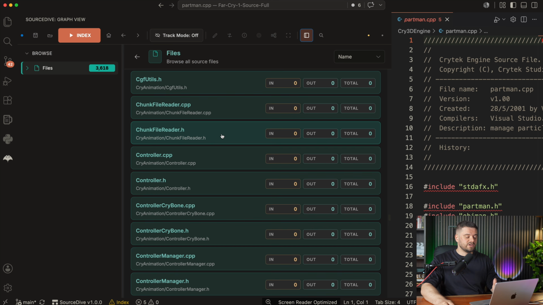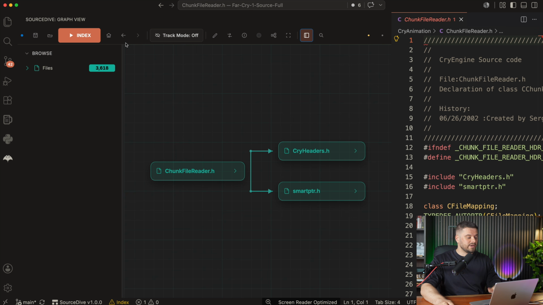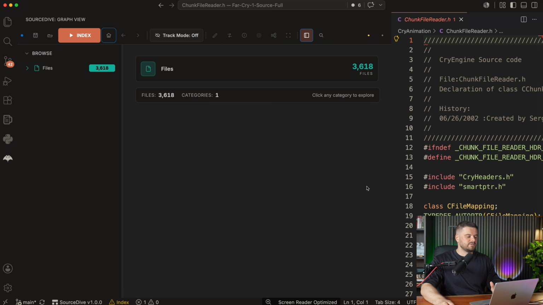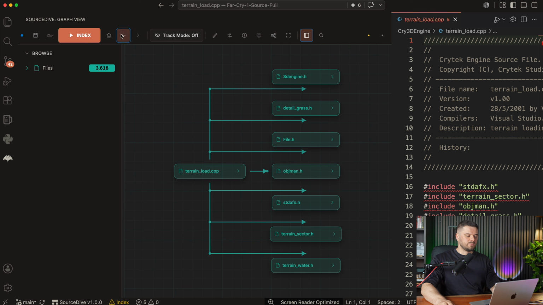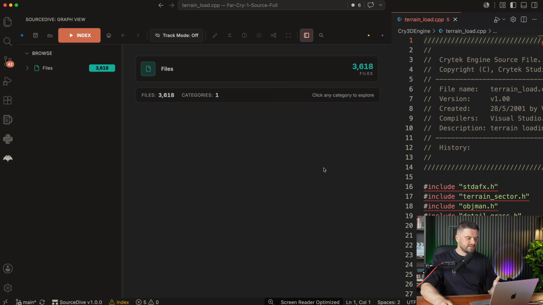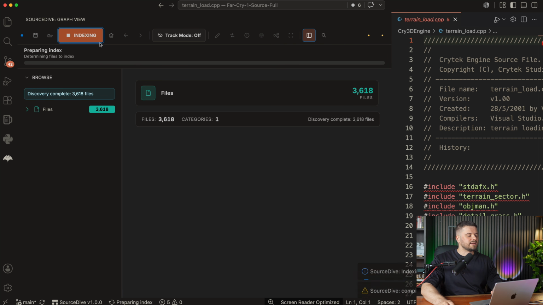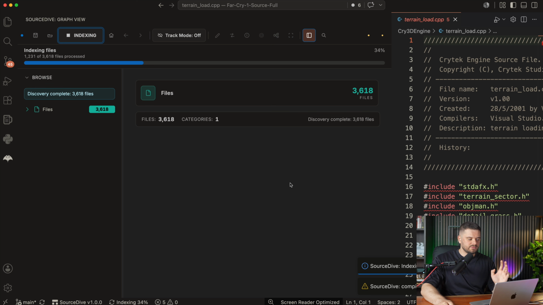So now, when you open a huge code base, SourceDive will not freeze. It quickly gives you the files category, so you can immediately go inside and explore the connections. And if you want a complete in-depth index, you can click on the index button and let the full indexing process begin.